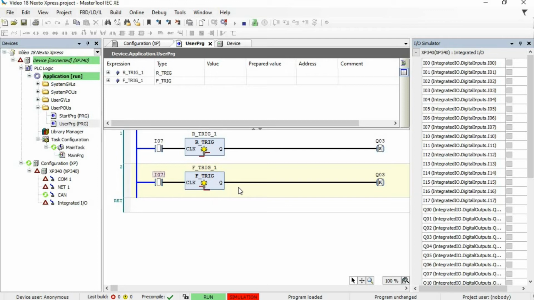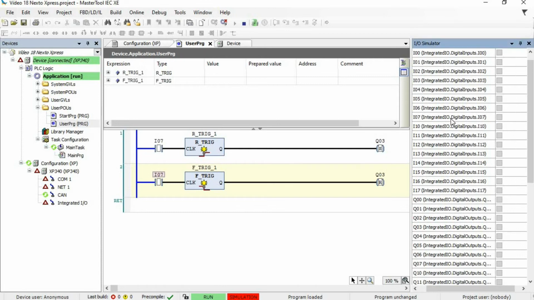So, let's test this in the I/O simulator. The I07 entry is currently false. So, if we pulse it, R-Trig will detect a rising edge. It will set output Q03. Now, if we remove the pulse from input I07, F-Trig will detect a falling edge and will reset output Q03.